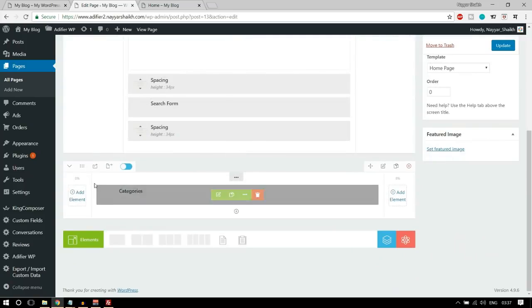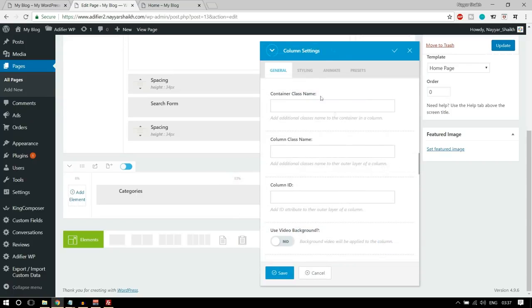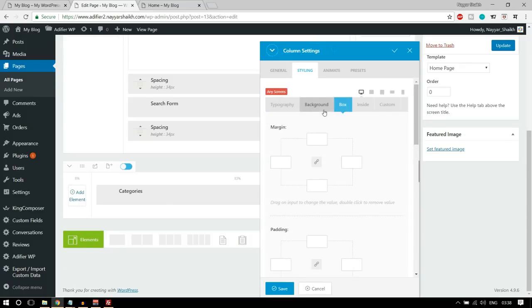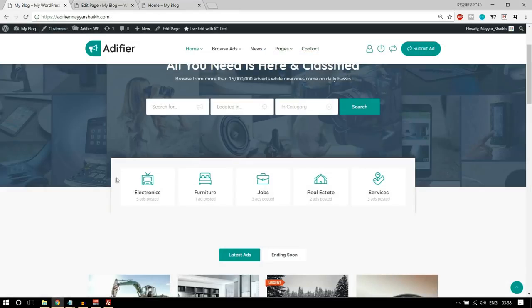So very easy to do. This time you have to select this column. Okay, select the category column, select this pencil button, click on this pencil button, go to styling and go to box. First go to background, because we have to change the background color over here. We have some light gray background color over here.